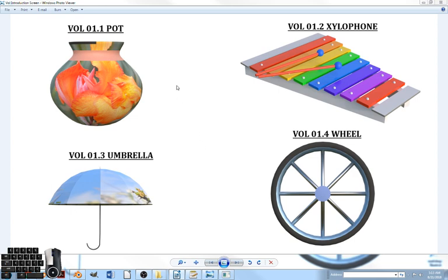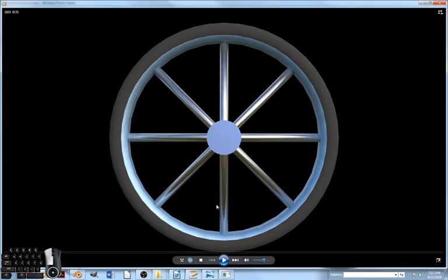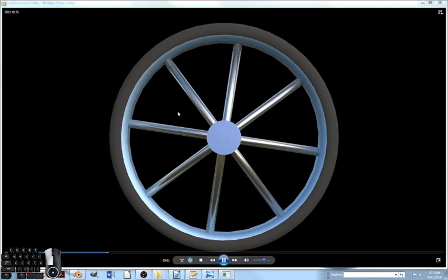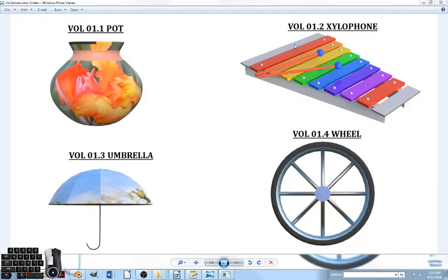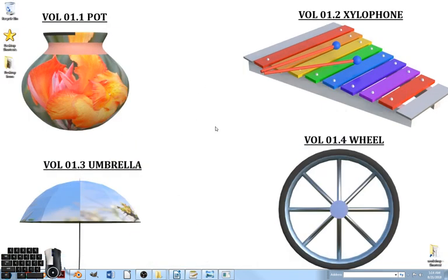In this introduction tutorial series, I'd like to take you through a few projects to introduce you to Blender, from making a pot to making a xylophone, an umbrella, and even a wheel. Once we make the wheel, we're going to do a small animation for it so that we get the wheel to spin. Blender is something quite nice that I would encourage all of you to get started with, regardless of your age. And I'm sure you're going to have a lot of fun.